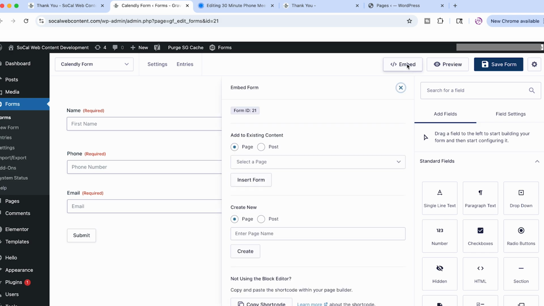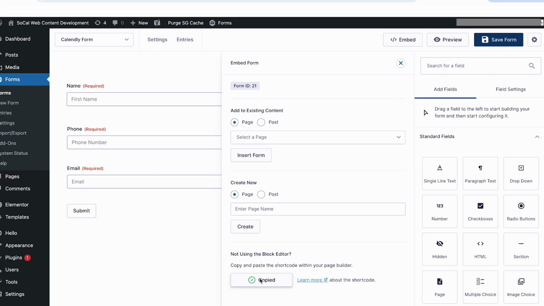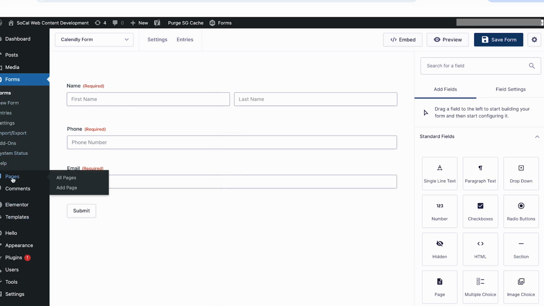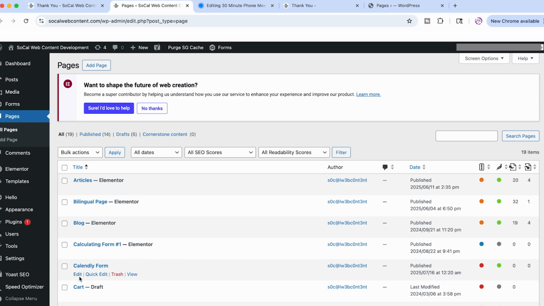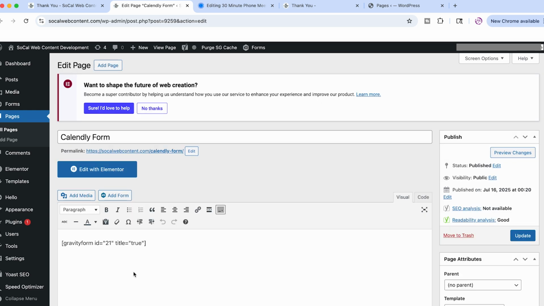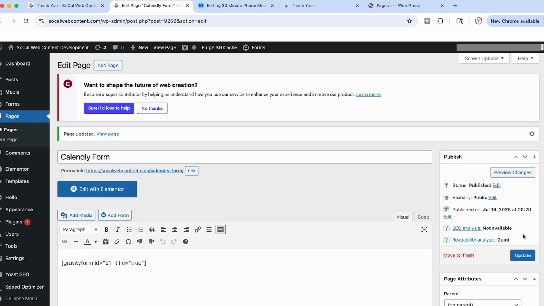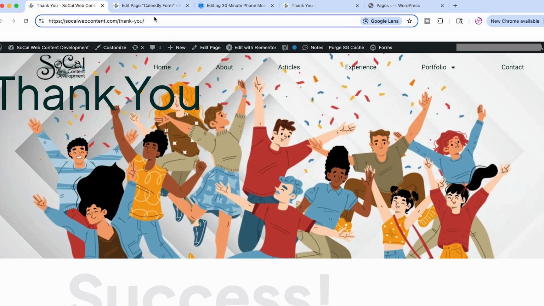Now go to Edit, Embed, copy your shortcode. Now you can create a new page. If you already have a page created, like I do, then you go to that page, or you go to Add Page. In this case, I have a Calendly form page. I've copied and pasted this already. Hit Update. And you can either preview your changes, but I'm just going to go to the URL.